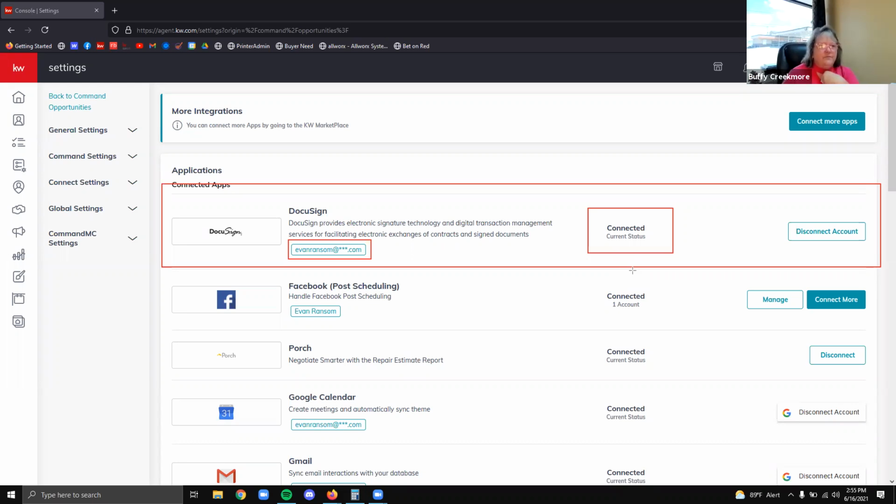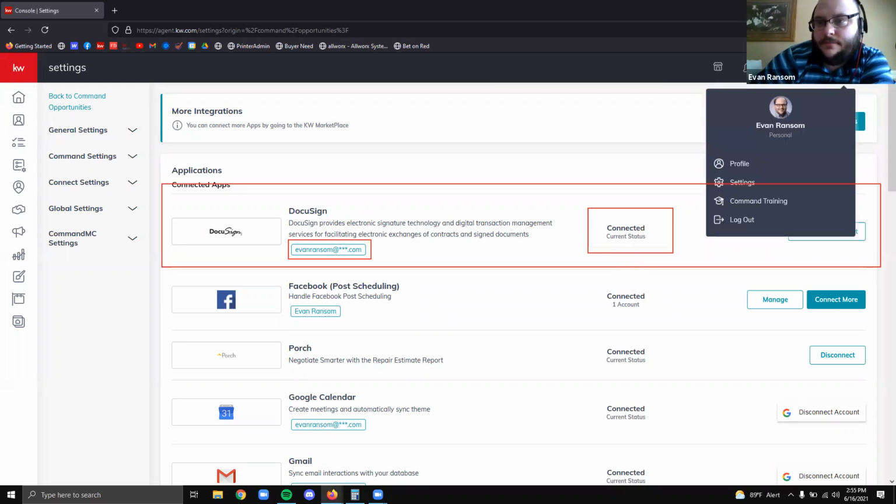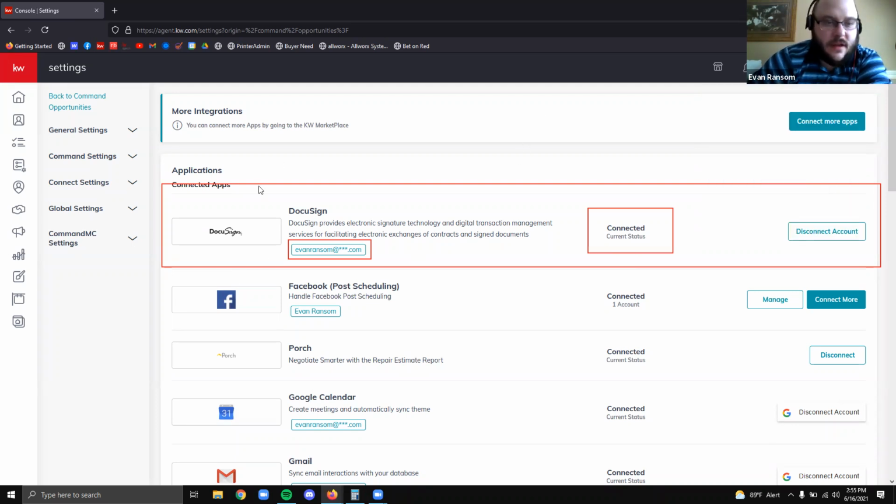Where was the settings? I'm sorry. You're good. Click your name, click settings. Takes you to this screen here, and applications is the screen it takes you to by default. The very first one should be DocuSign. It should look just like mine. If it does not, please email me. I will send you a video of what you need to do next.